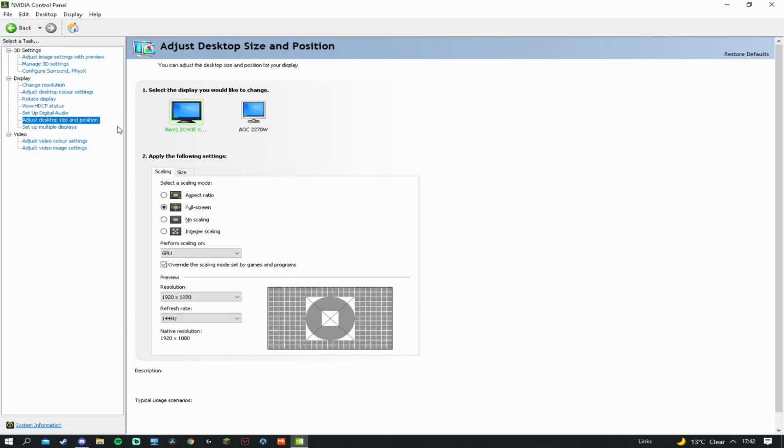You then want to go to the left side of your monitor screen again and go to Adjust desktop size and position. You then want to click full screen, put your performance scaling on GPU, and then you can change your resolution again on here. So let's go to 1600 by 1024 again. And then make sure that you save all of this.